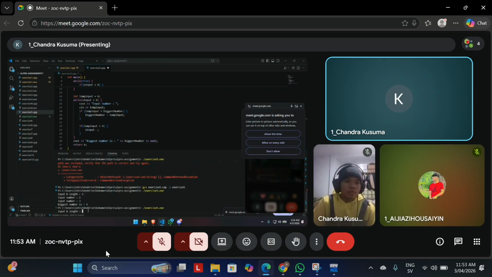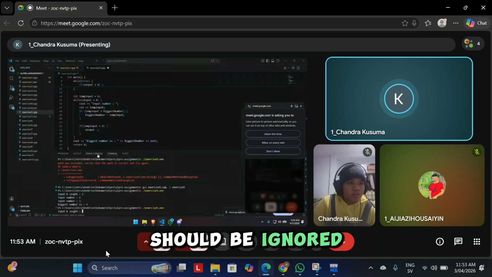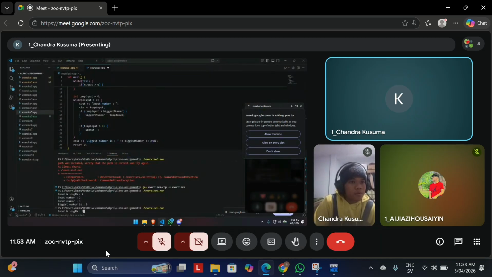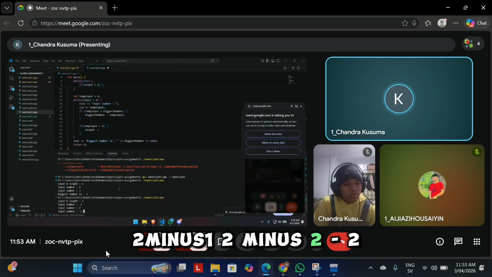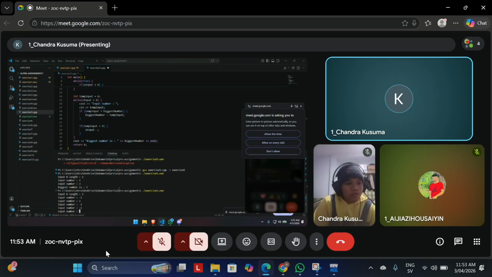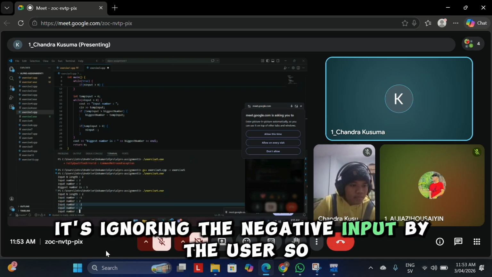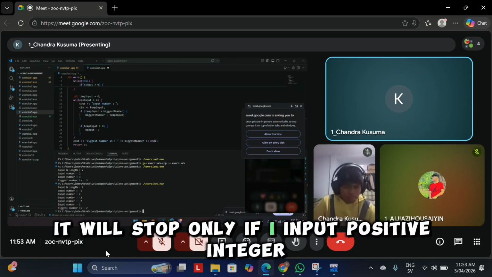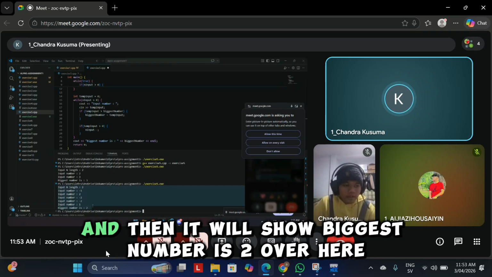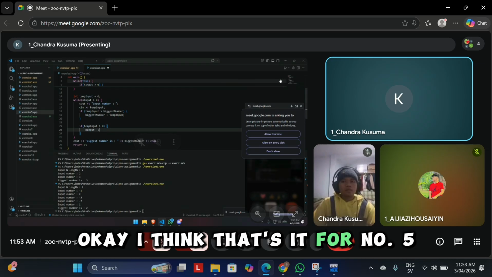If I input, as noted, that the user may enter a negative number and it should be ignored, 9, 2, minus 1, 2, minus 2, minus 2. See, it's ignoring the negative input by the user. So it will stop only if I input a positive integer. And then it will show the biggest number is 2 over here. Okay, I think that's it for number 5.